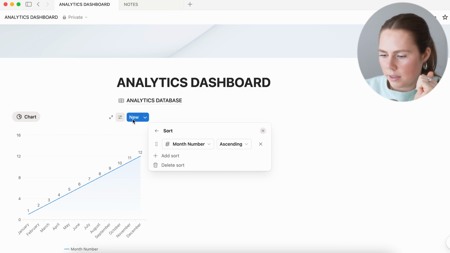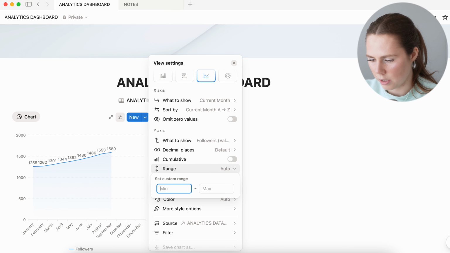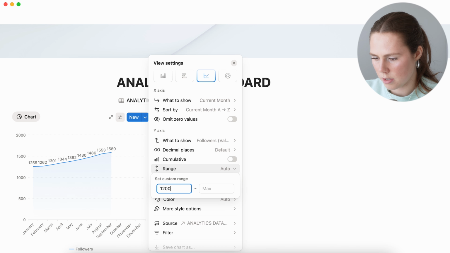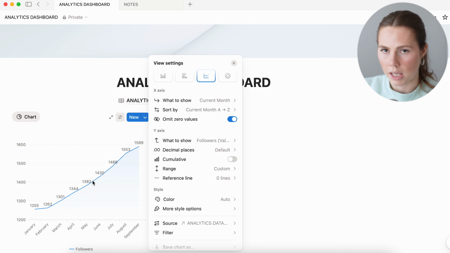Then on the y-axis, we want to show whatever metric we want to do. So for example, we want to do followers. So we're going to do values. And then we want to set a range since these are all kind of in the same spot. We want to do, looks like 1200's the minimum, and then maximum maybe 1650. So whatever you want to put in there. And then because nothing is showing up for October, November, and December because it's 0, we want to go and click omit 0 values. So that way we're only seeing all of the months that have the actual data, okay?